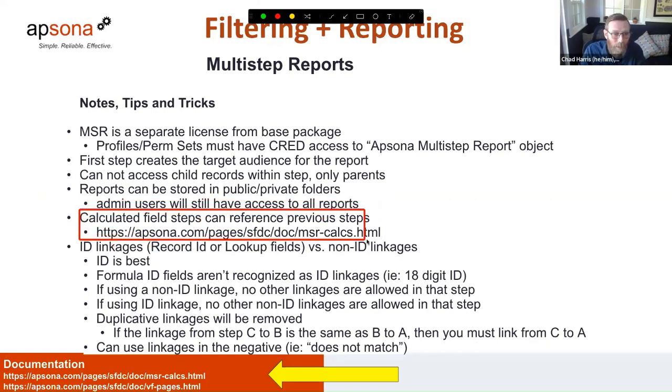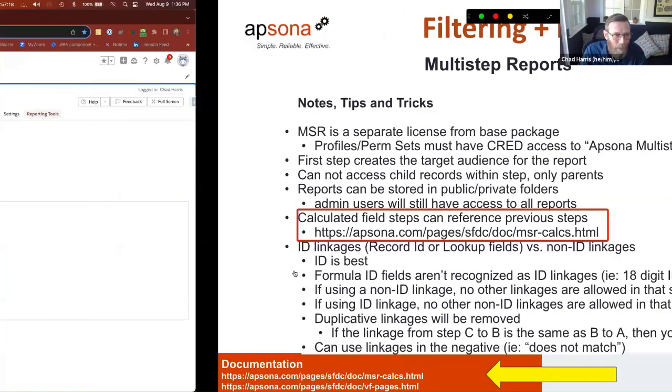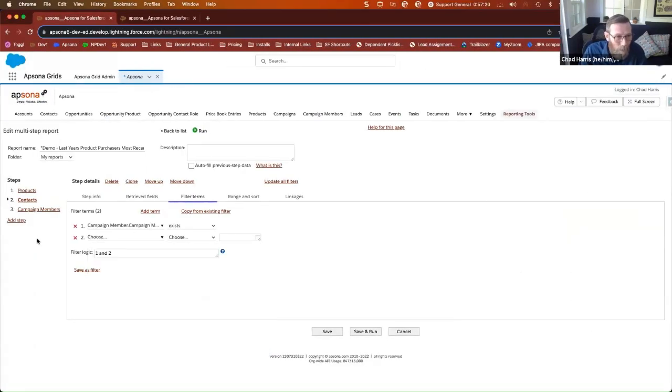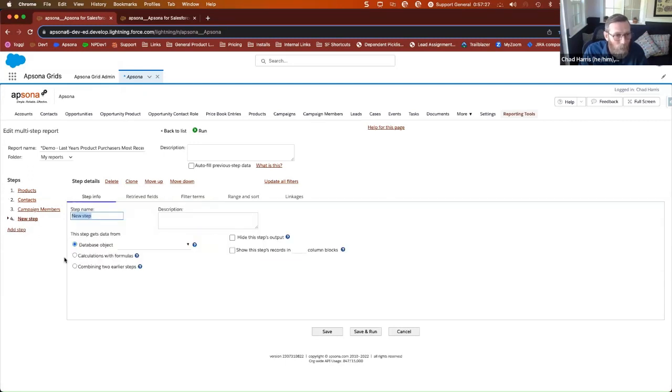I haven't talked about calculated fields, so let's just talk about it, but I'm not going to go into too much depth because it's its own beast. Let me get rid of this. So you can use calculated fields in multi-step. It's its own version of a step.